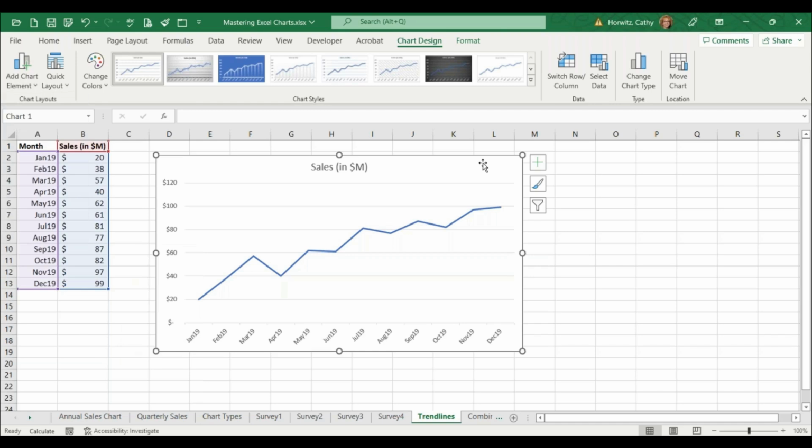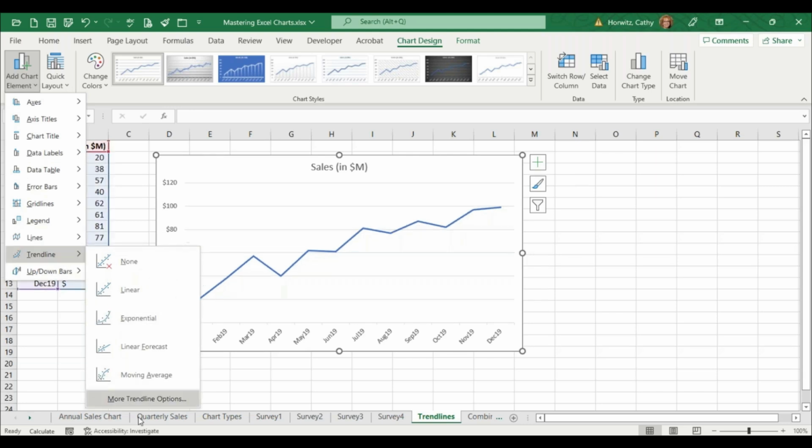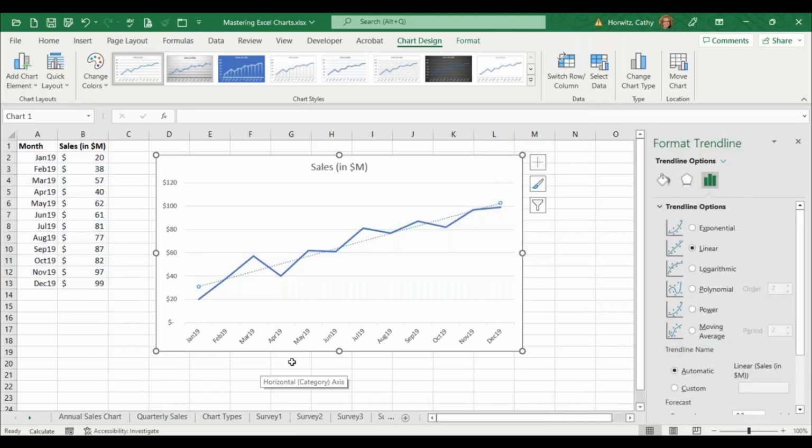But remember that to get all of the choices, we always want to click on the More option. So if I go to trend lines again, I have an option called More Trend Line Options, which opens up that task pane on the right. Gives me every possible choice. So I can create any kind of trend line. We'll go with the linear trend line. That's the straight line.